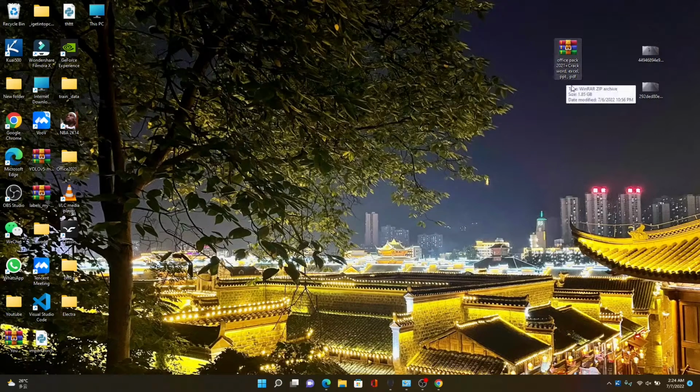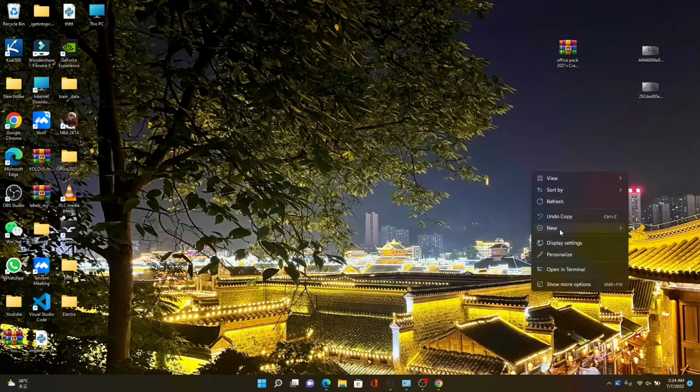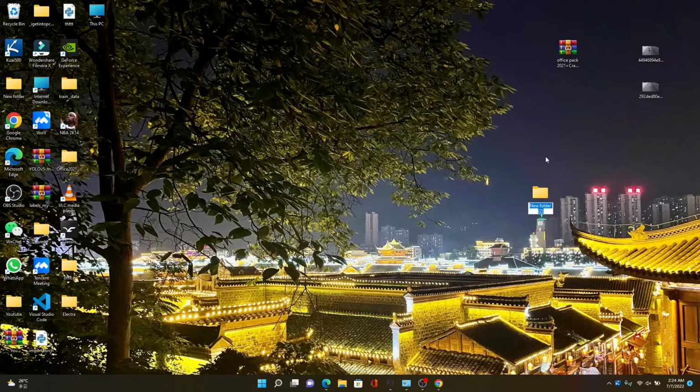To extract it, let's create a folder, okay, to make things simple. You can create a folder and name it Office plus crack, okay. So this is our folder. All right, so we want to extract these files into this folder.